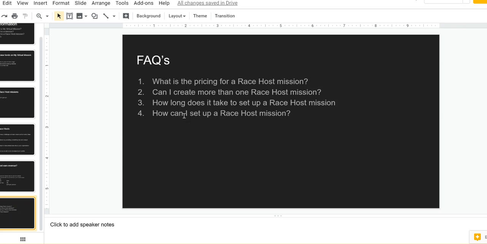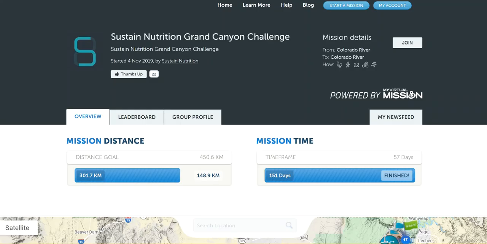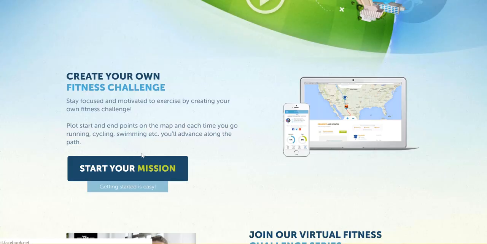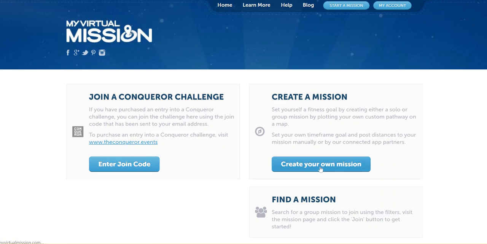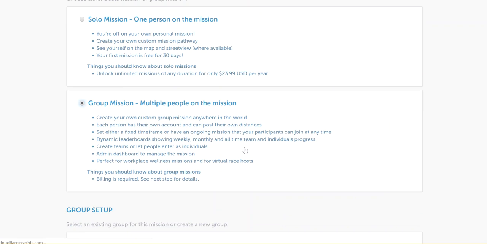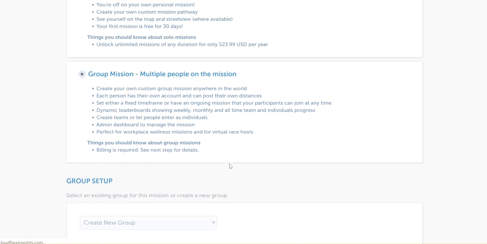Well, you can just go straight to our website, myvirtualmission.com, and there's a start mission function there. You can go through this, follow the steps, start your mission, create your own mission, and then choose the group mission functionality, and then just continue down the page until you get set up.